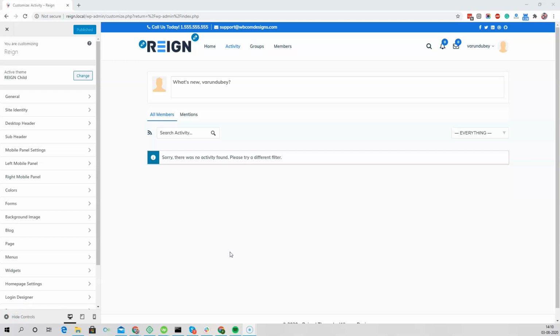Let's start with the header configuration, which includes header design, the icons we are using on the header sections, primary menu sections, user menu sections, top bar, and also the subheader section. First of all, navigate to the customizer section.